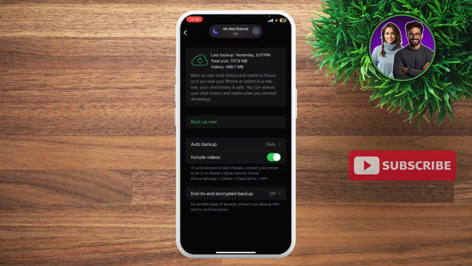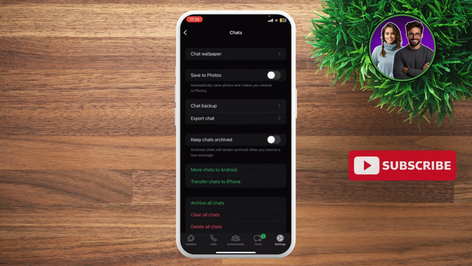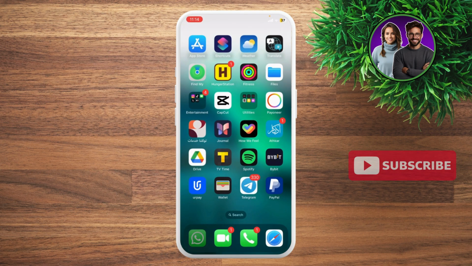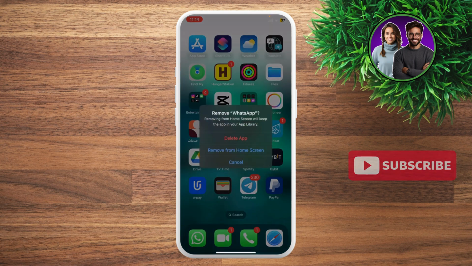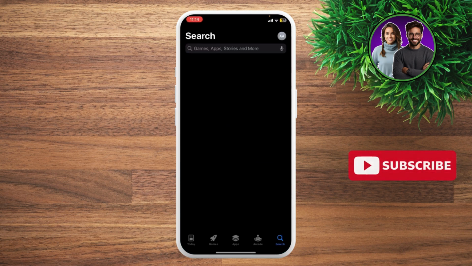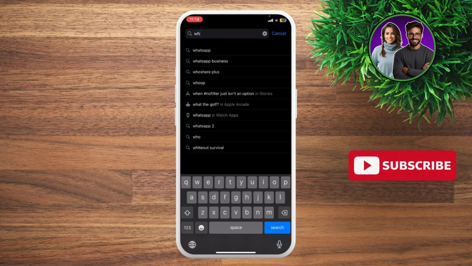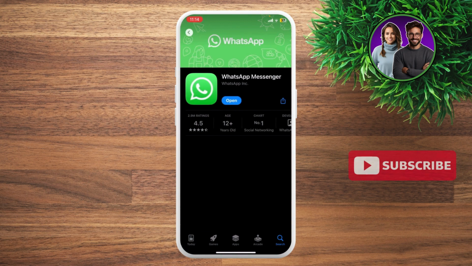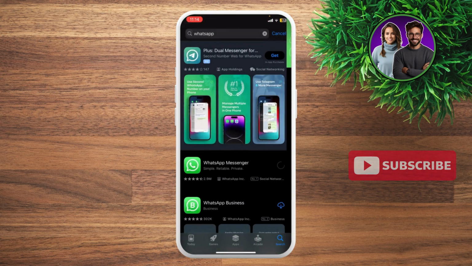After you back up your chats, and God forbid you deleted your messages, or something happened and your messages were gone, in order to get them back, just go back to your screen, and hold the WhatsApp icon right here, click remove, and delete the app. And after you delete the app, go ahead into your app store, Google Play, type WhatsApp and download the app, and you're going to be able to recover even the deleted files on your WhatsApp.